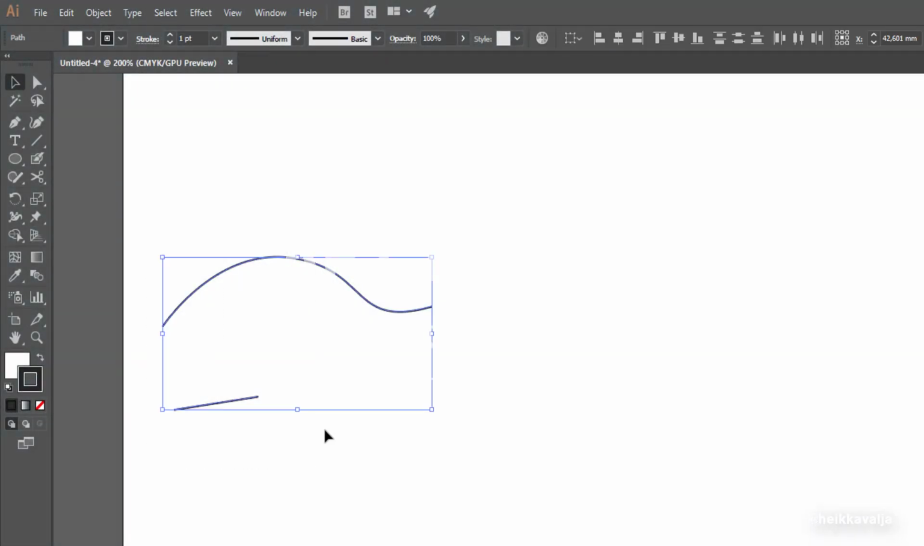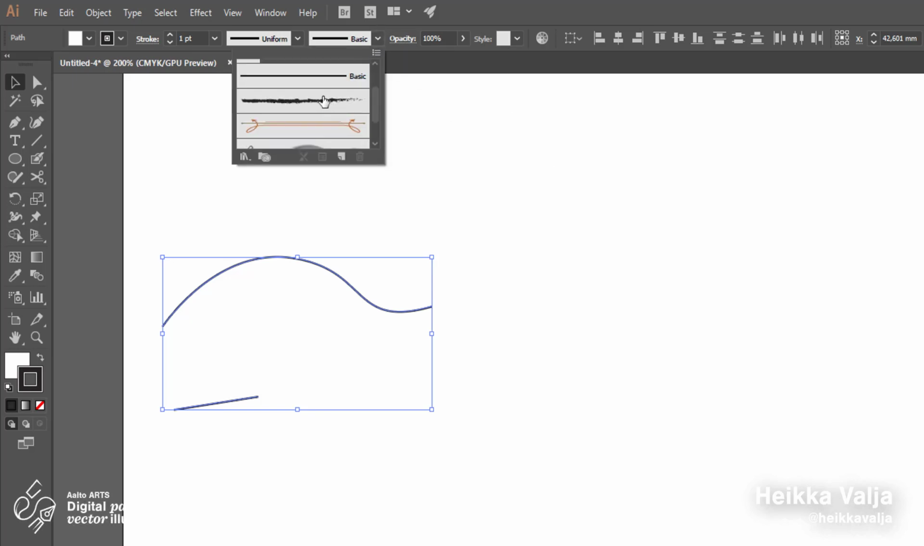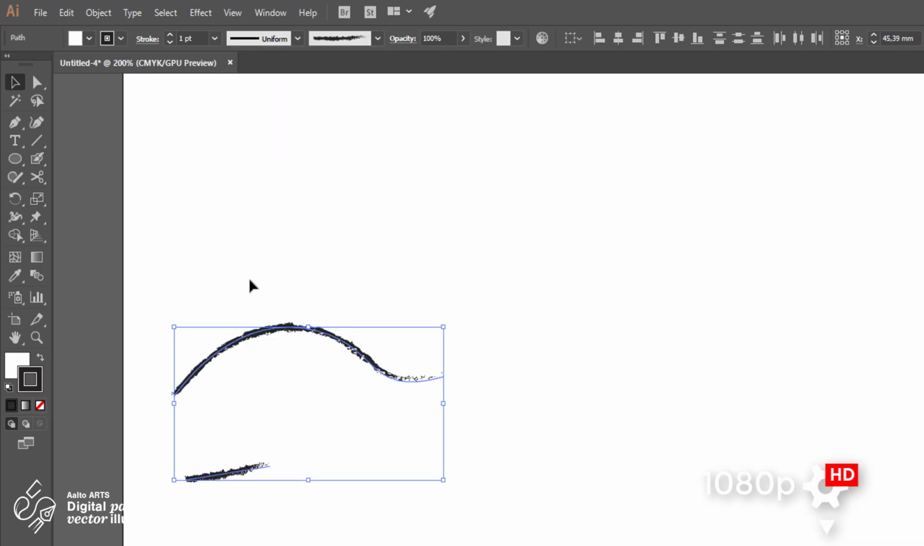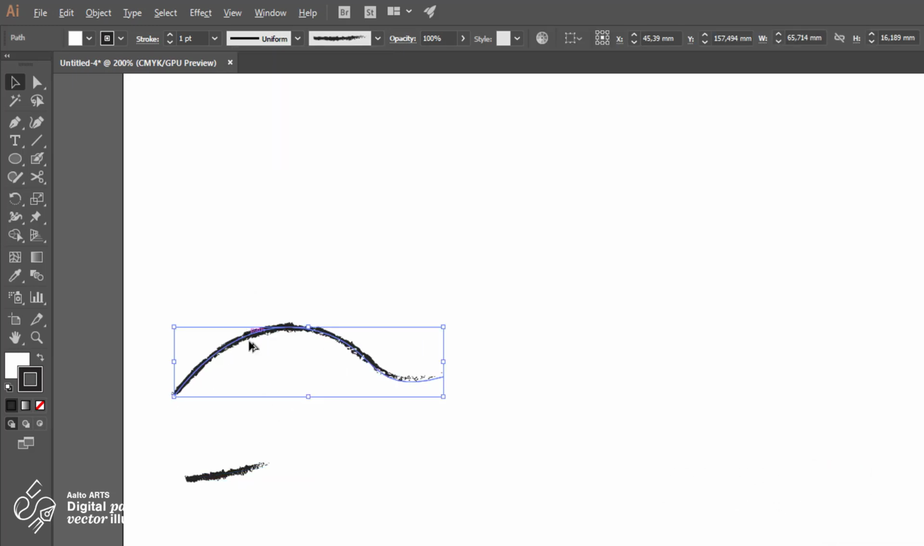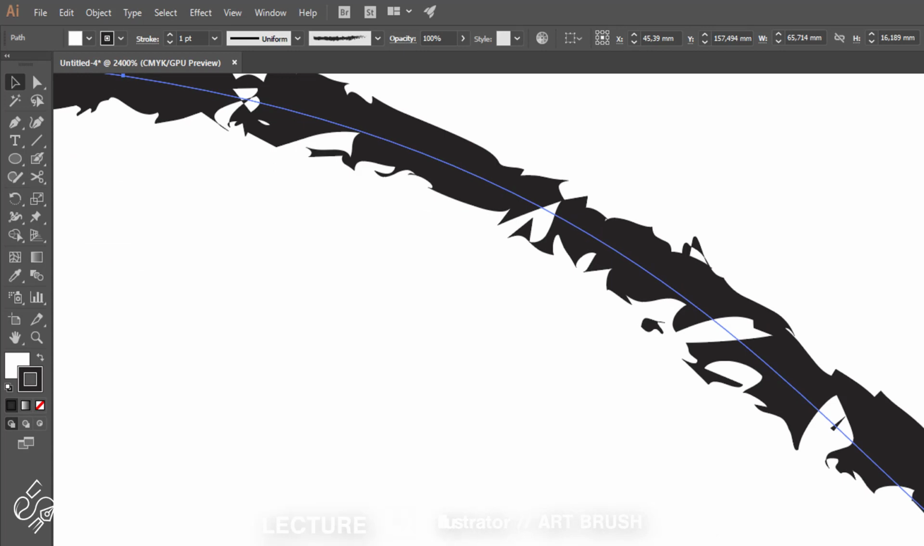In this video, we'll study the art brushes. Art brushes are vector forms that are stretched along the path. By default, you can see in the brush menu an art brush looking like this. So this is a vector form that is stretched along the path.